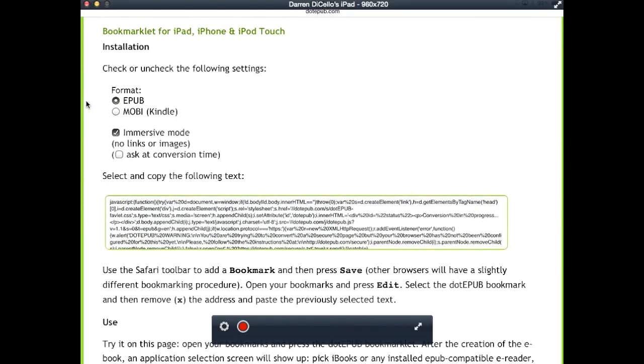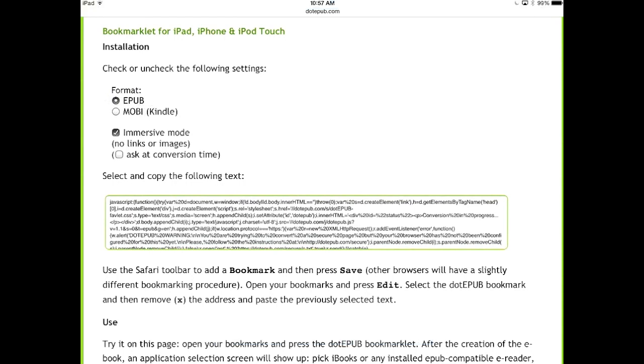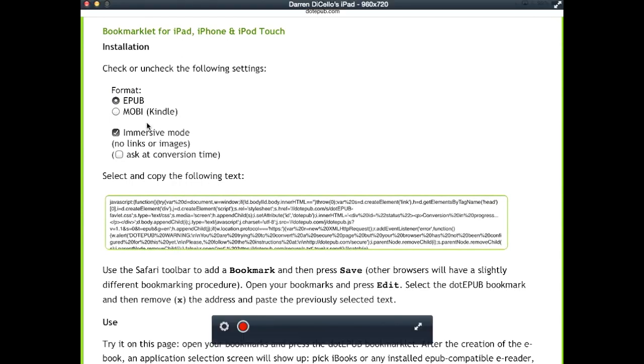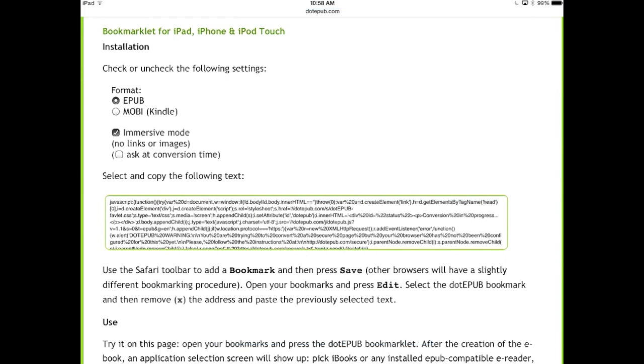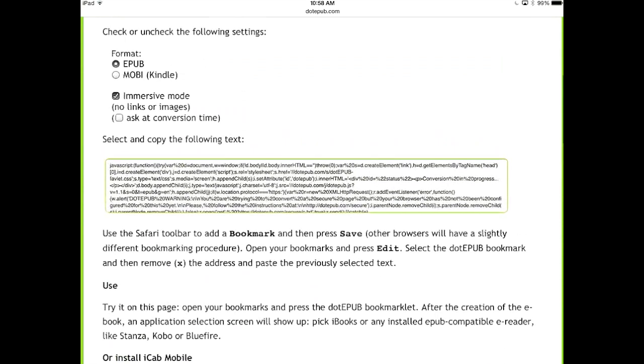Since we are an iPad school district, we are going to use the EPUB format that will allow you to pull it into iBooks. But say you have a Kindle at home, they support you as well, so you can do the Mobi option there. And I recommend choosing the immersive mode that eliminates the links and the images, because that could be an extra distraction for the kids. But you can change that to be an ask at conversion time, so when you go to do that actual conversion, it will prompt you to see if you want to put it in. So again, the directions show up down here at the bottom, but I'm just going to walk you through it.